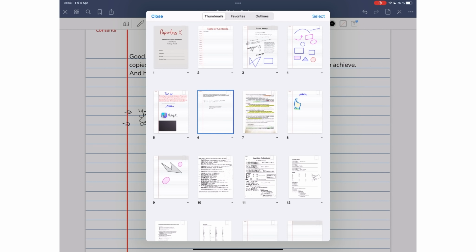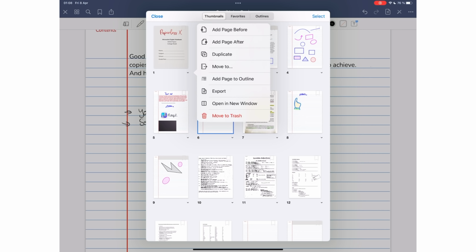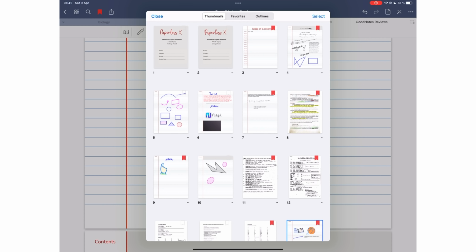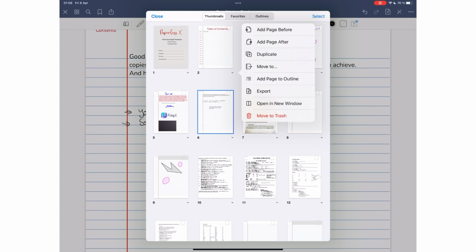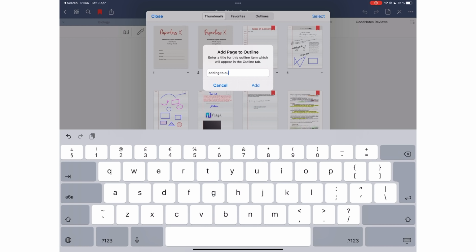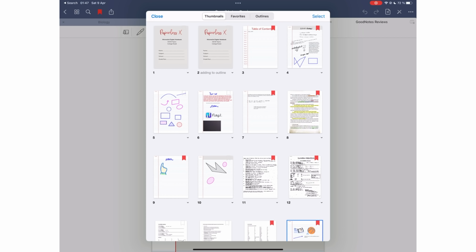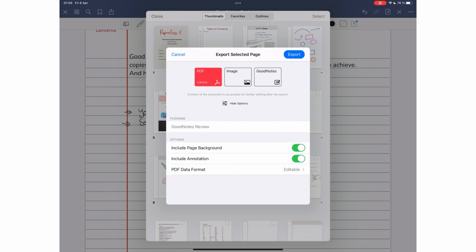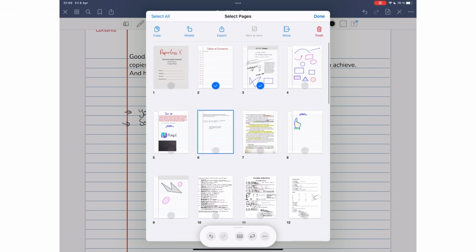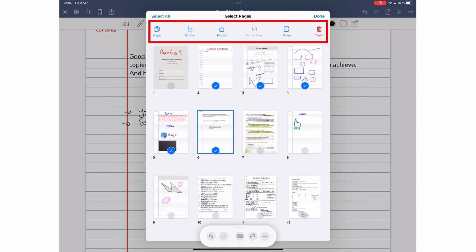You can view all the pages in your document, and tapping on the down-facing arrow of each page gives you options to add a page before or after it. You can duplicate the page, move it to a different folder or a different notebook. You can add this page to the outline, export it, open it in a new window, or delete it. You can also select multiple pages to copy, rotate, export, move, or delete them.